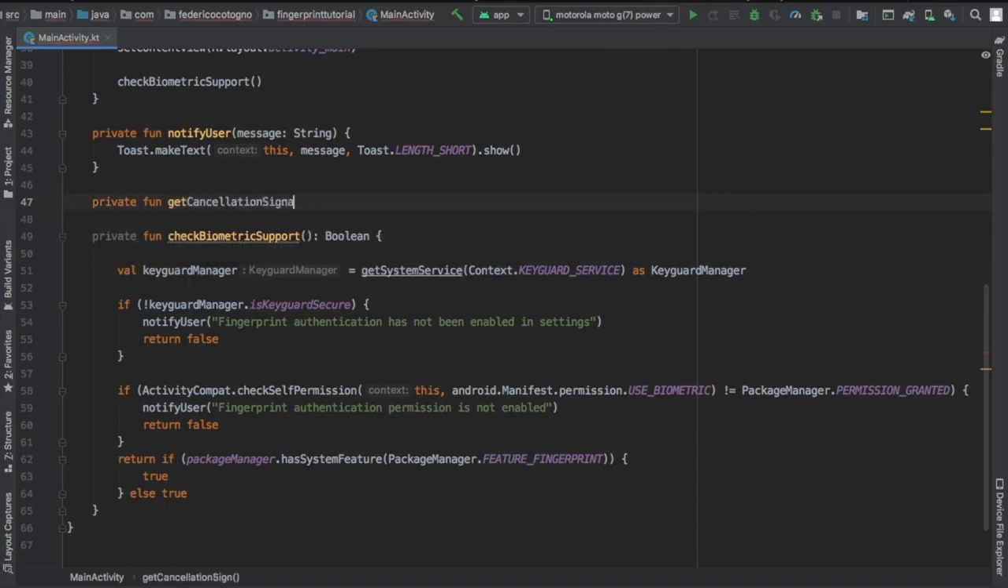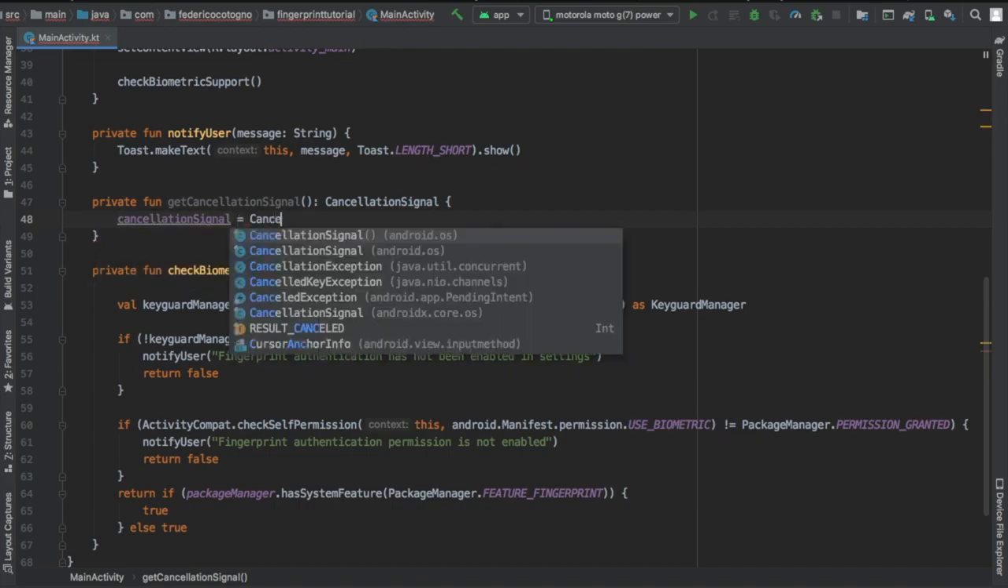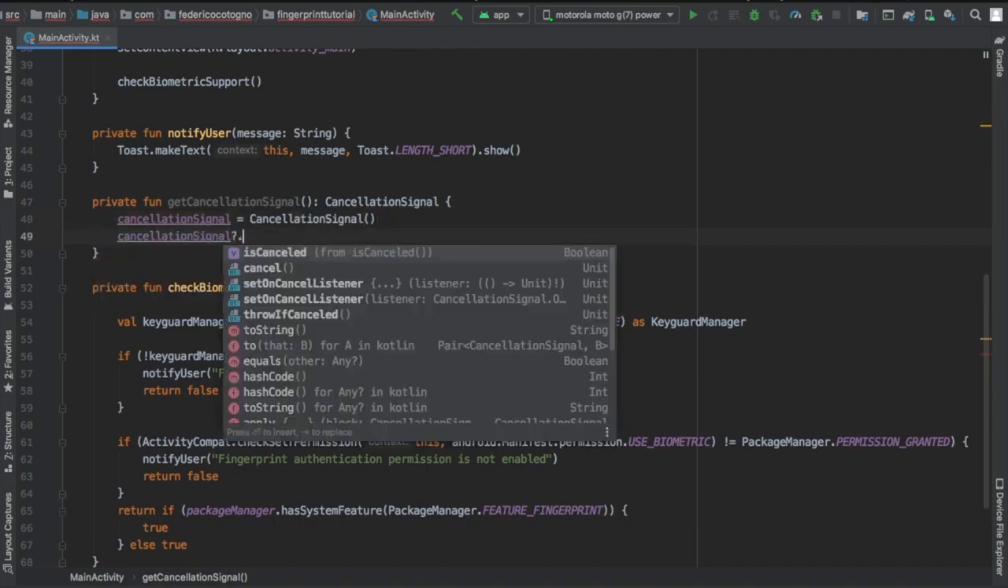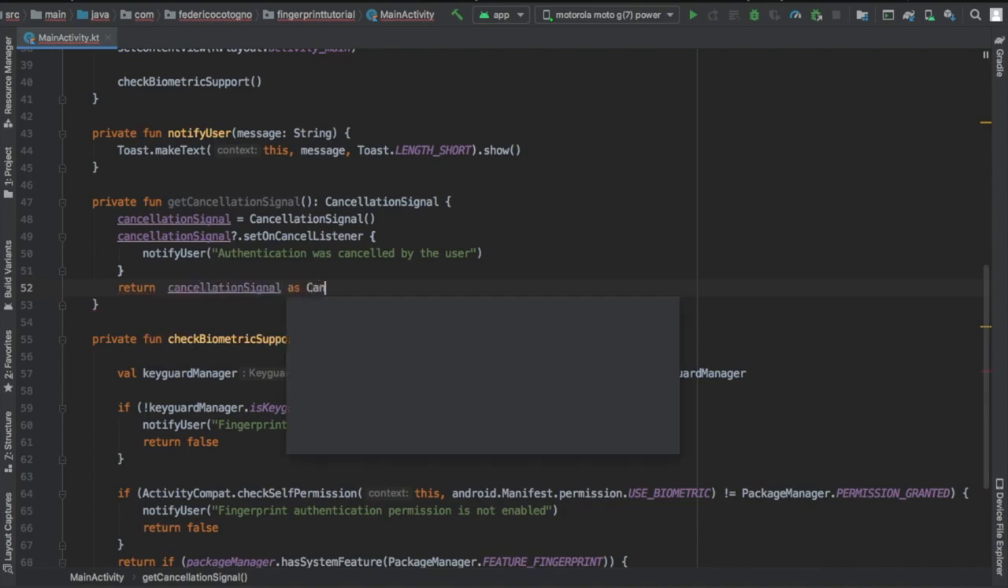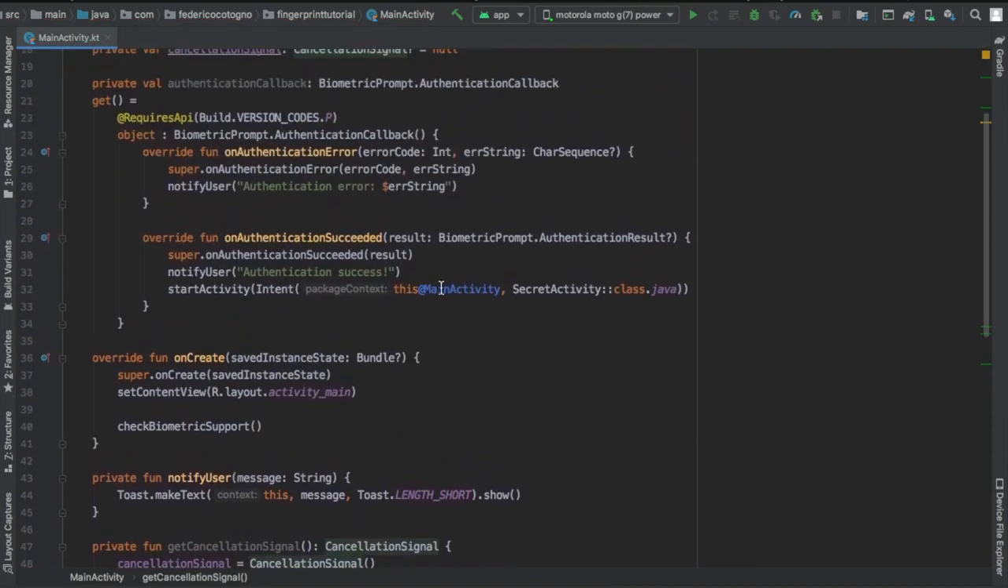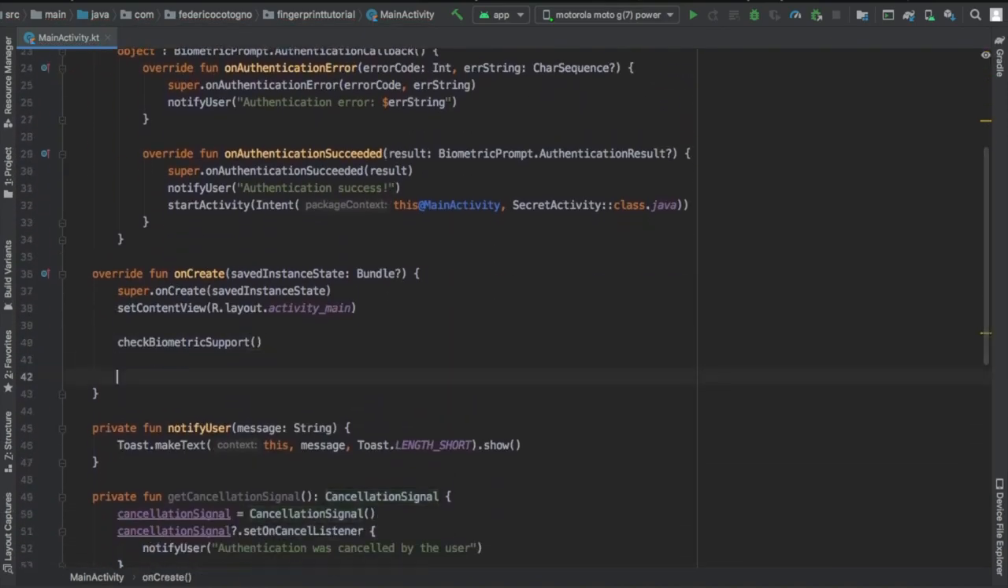But right after that we can write a private function of getCancellationSignal, and it's going to return a CancellationSignal. So we're going to write cancellationSignal is equal to CancellationSignal, and cancellationSignal.setOnCancelListener. It's going to notify the user that the authentication was cancelled by the user, and it's going to return our cancellation signal. And this is going to be used for the cancel dialog.